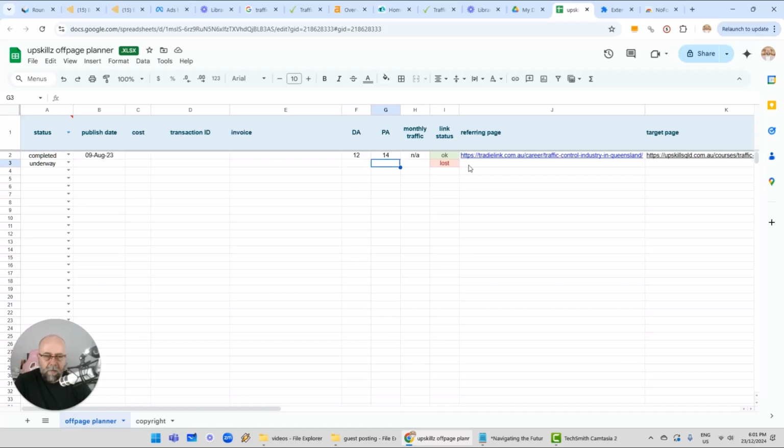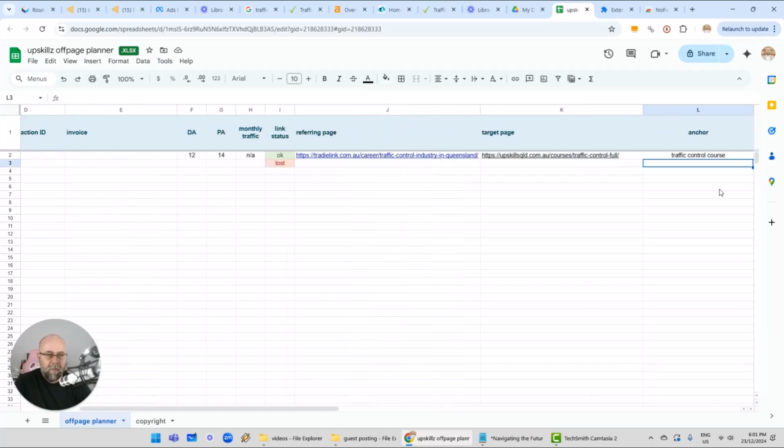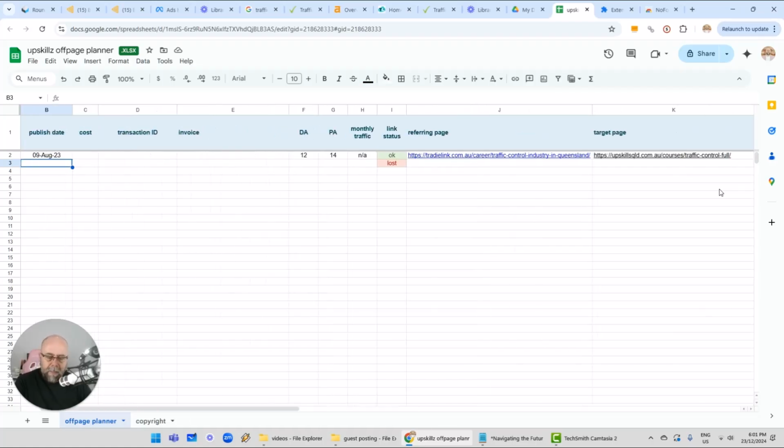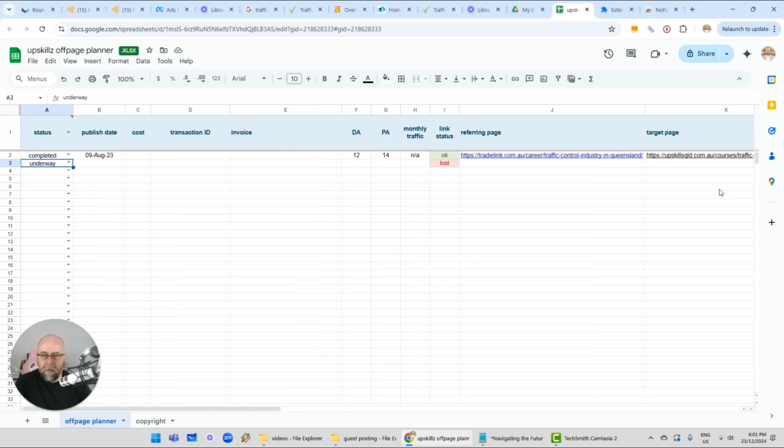So worst case scenario, you do come across a whole bunch of stuff in here that you don't like the look of, and perhaps there are signs of over optimization in that they're using the same anchor over and over and over again. You may want to consider disavowing some of those links, but in almost all cases that won't be necessary. Really, you have to use gut instinct, apply some common sense, and work each site that you work on on a case-by-case basis.